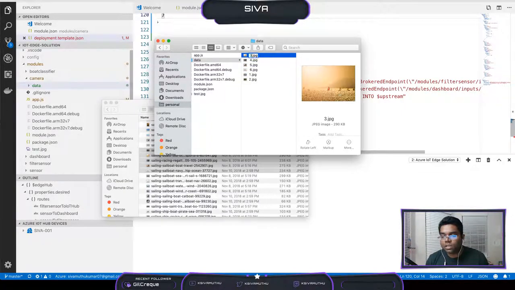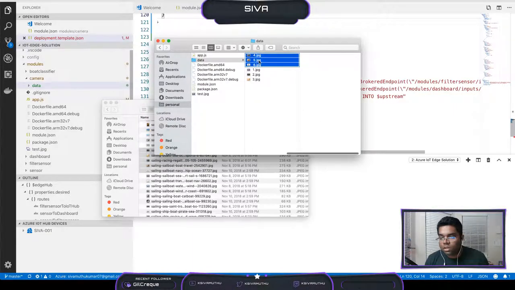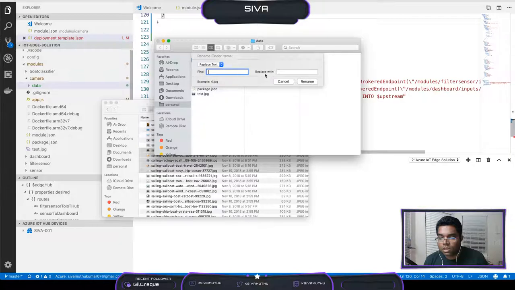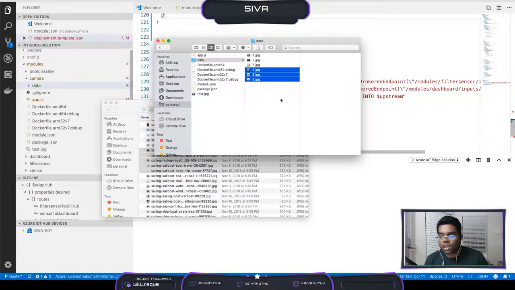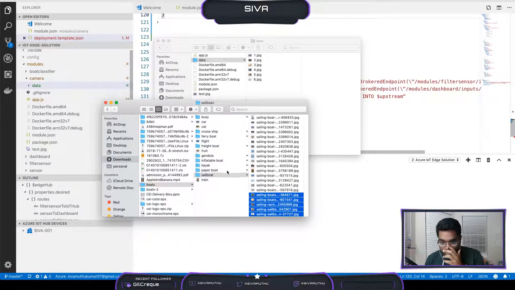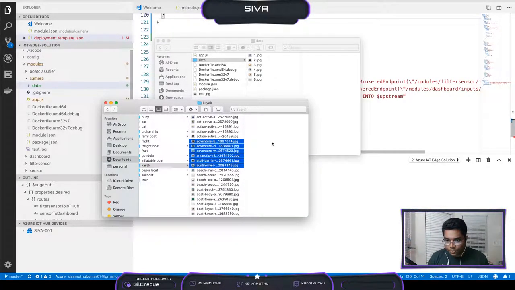Oh, it has a space as well. So there is a way for that also. So rename, not 4, replace text. Okay, so we have 6 sailboat going back, and we will copy some kayak boat as well.